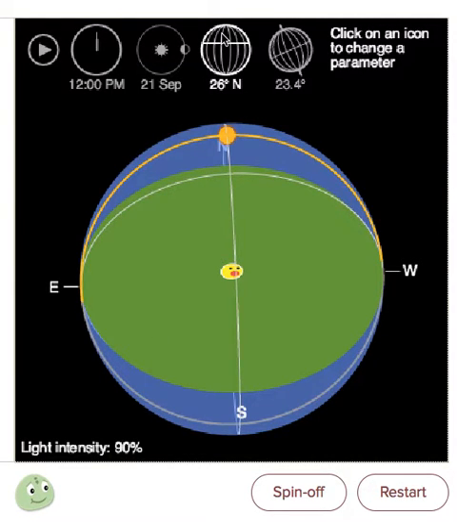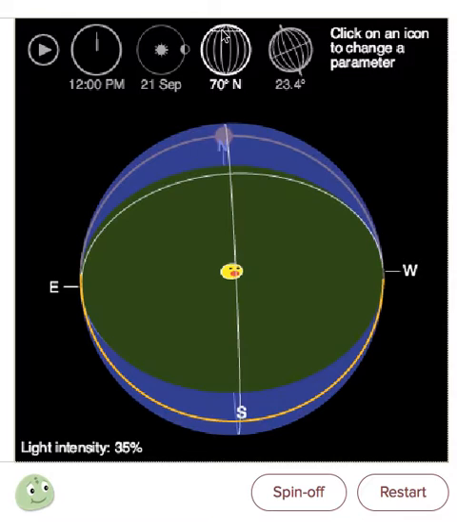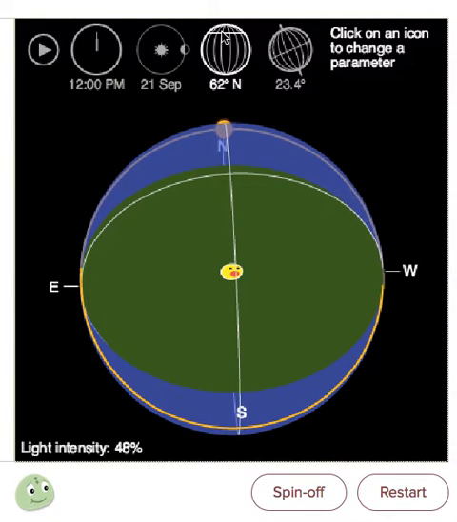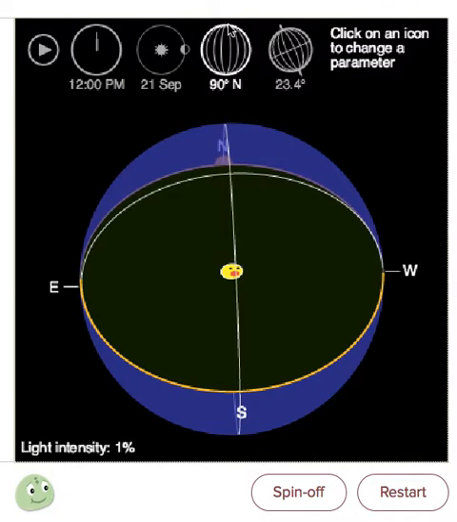Next, I'm going to look at the Arctic Circle. So I'm just going to click, trying to get it to 66. See if I can get any closer. Yeah, I guess 70 is as close as we can do. Light intensity is 35%. Then I'm going to click on the North Pole. Light intensity is 1%.